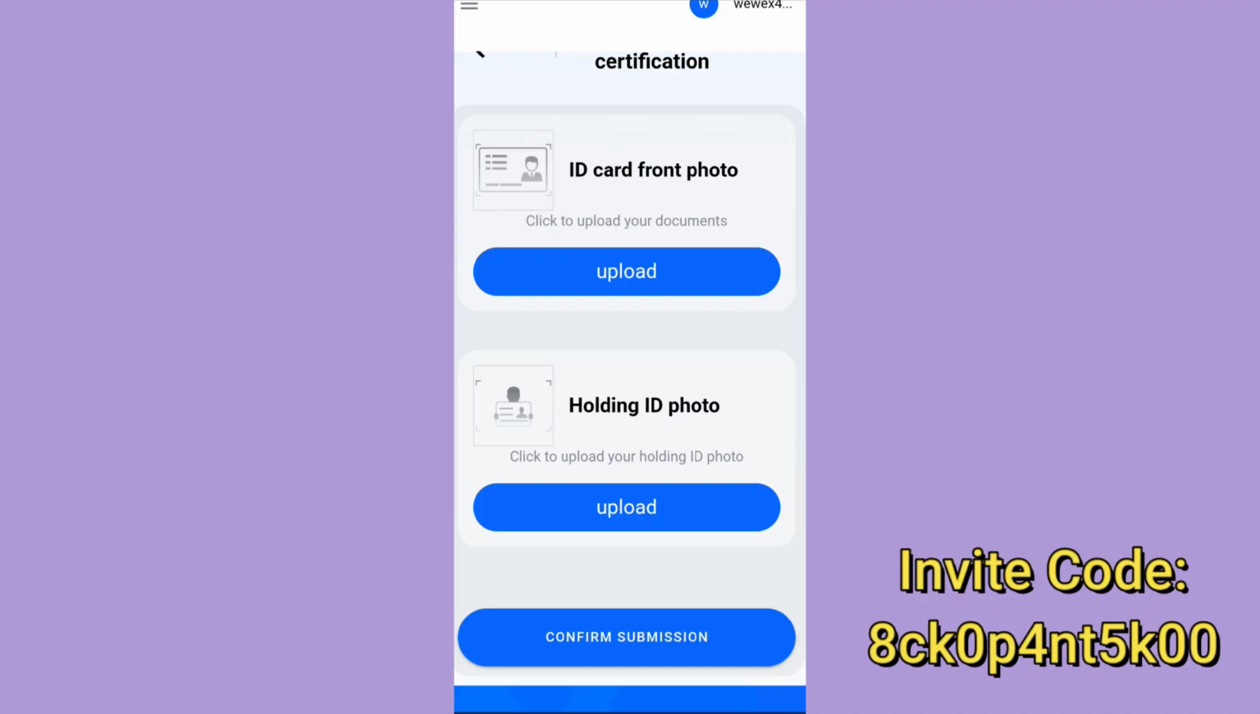Wait for at least 1 hour. Your application will be under review, and after that 1 hour you will know whether your identity is verified successfully.